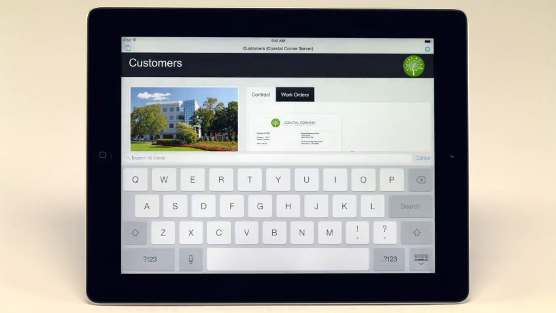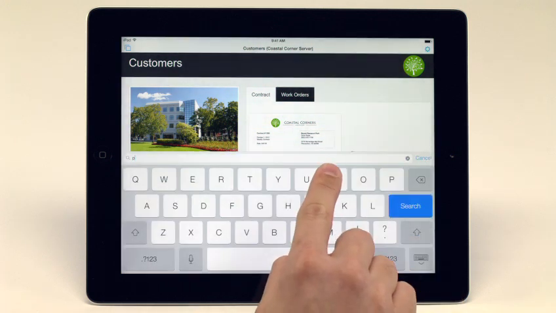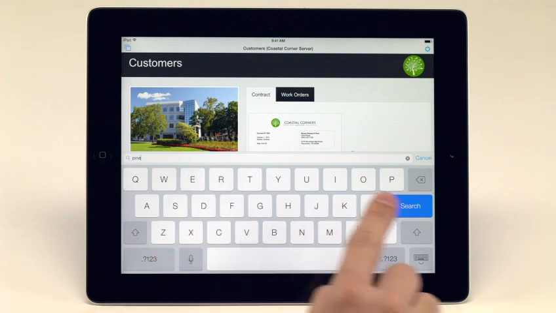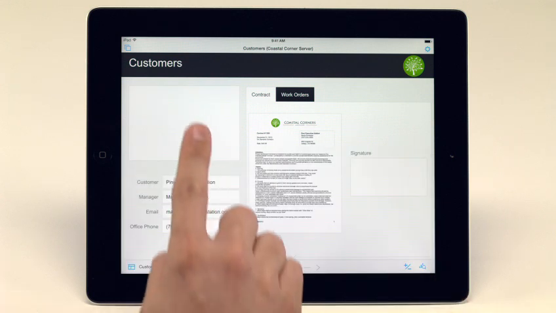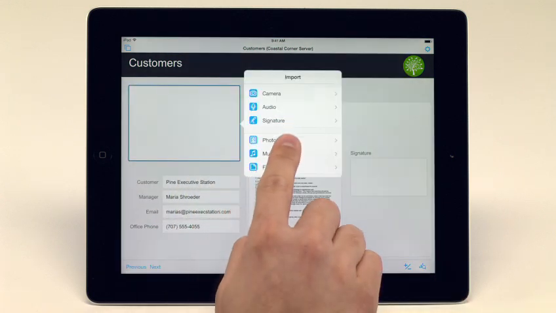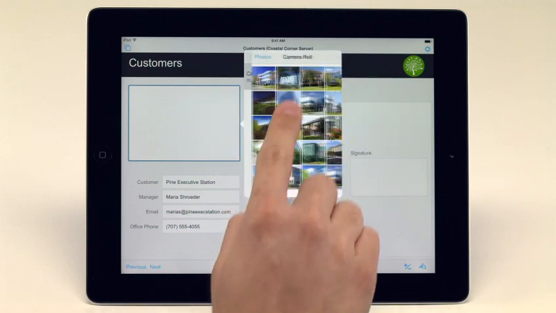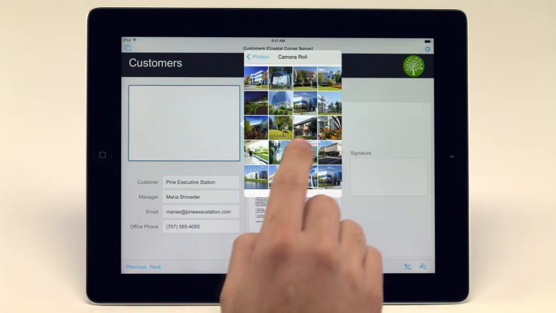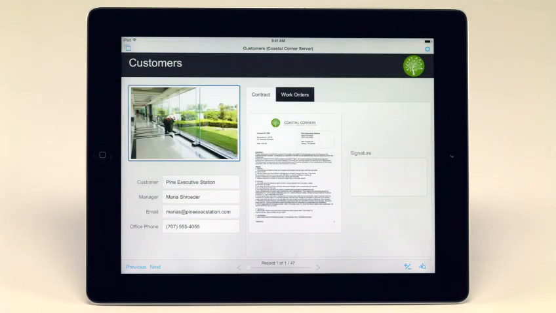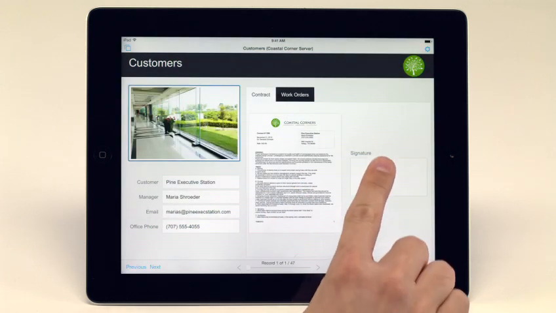We'll perform a quick find. Let's say we are visiting the Pine Station customer. We can take a picture of the customer location using the iPad camera or choose a photo from the image library. While at the site, we'll get the manager's signature approving the contract.